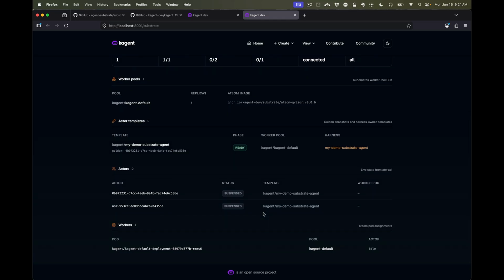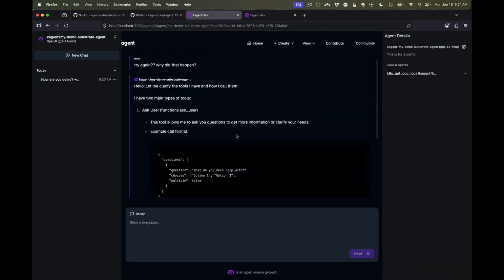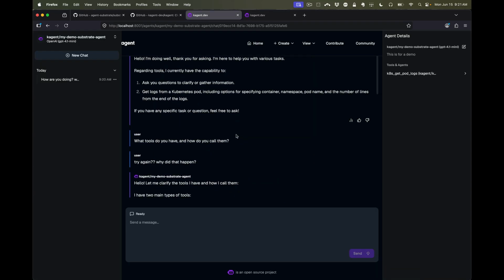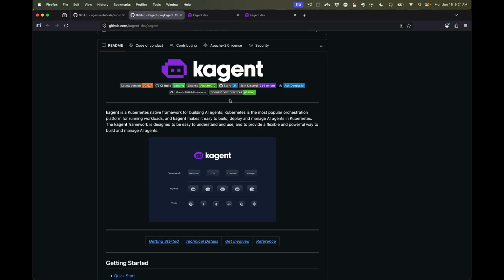But another point is these agents are stateful. When we resume them, they resume exactly from where they were paused. So they maintain their state, and we save that off, and looks like we did get a real response here. We saved that state off into some storage system like cloud storage or wherever. So yeah, Kagent, check it out.